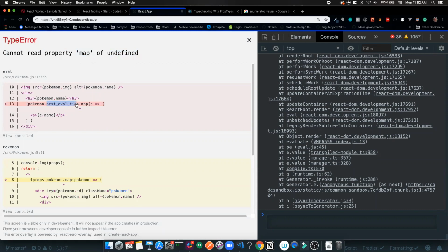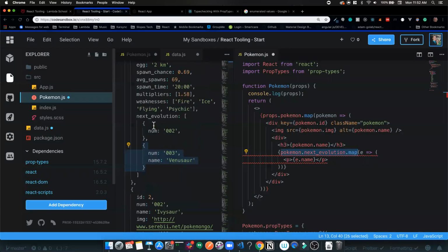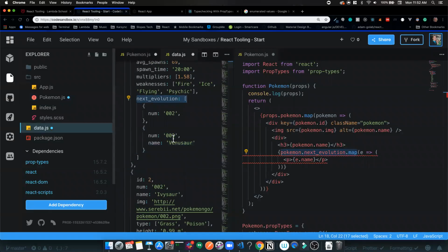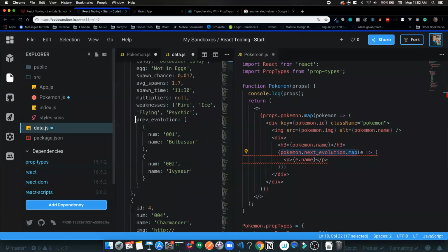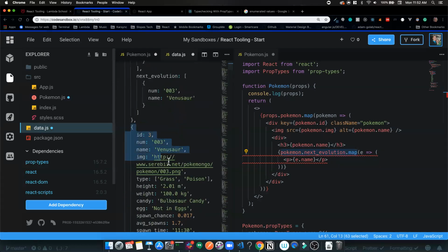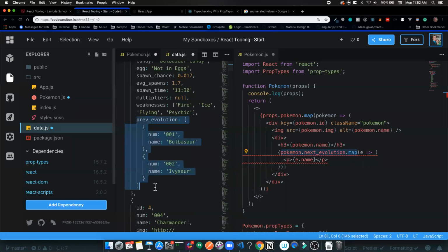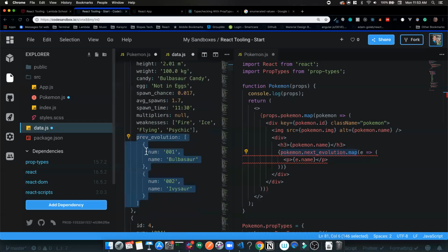So next evolution is undefined here. And that's because not every Pokemon has a next evolution, right? If we go down to Venusaur down here, there's no next evolution. So we can't run map on this third object because there's no next evolution. We can't do Venusaur.nextEvolution.map.